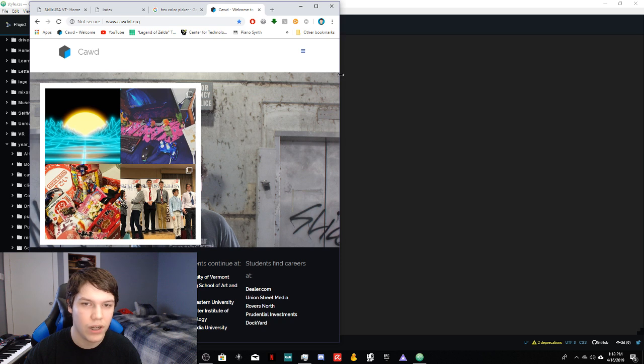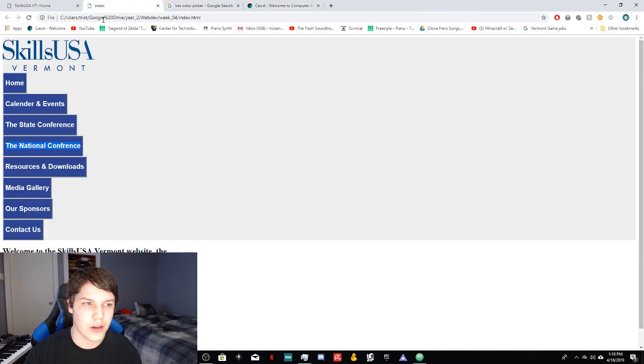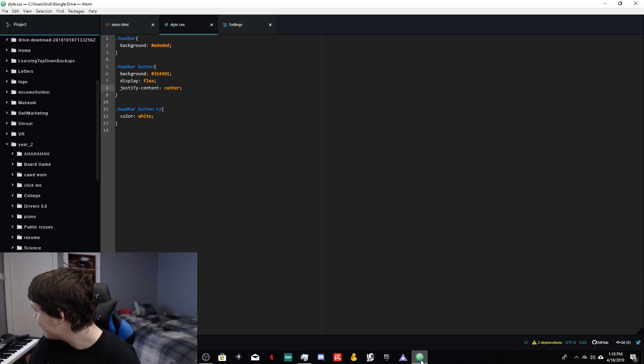What I wanted it to do is be in the middle here, but I also want it to be horizontal, not vertical. So I don't know how I'm going to fix that, because I'm not really into that.